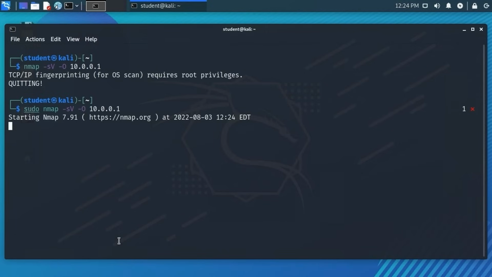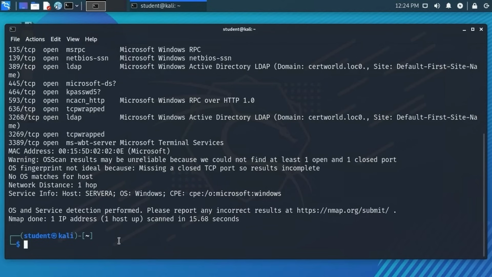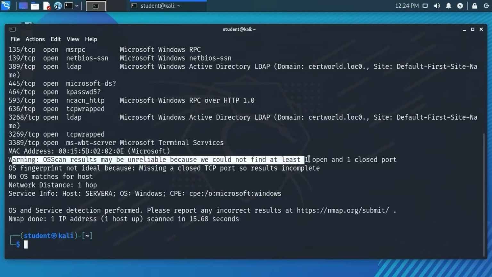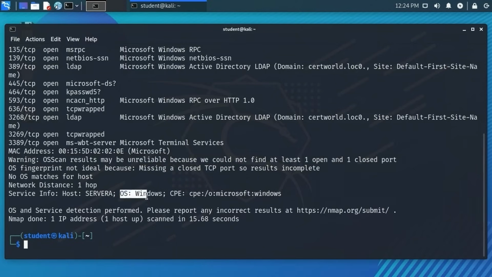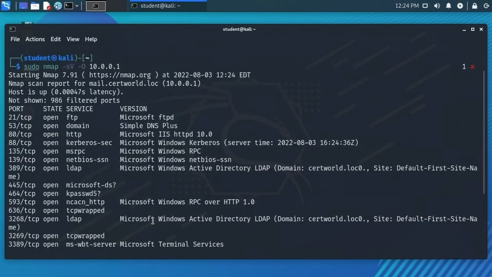Again, which is useful because if you're performing a pen test, now that you know the OS, now you can start researching vulnerabilities with that operating system. So down below here, a warning says OS scan results may be unreliable, right? So they're just saying OS is Windows. Okay, so that wasn't super specific.